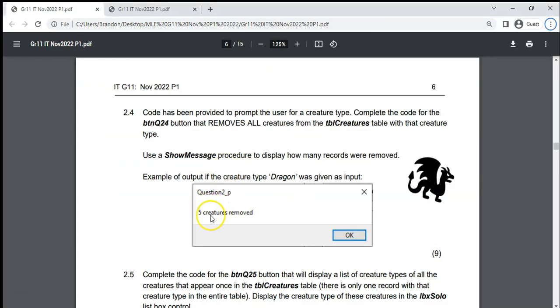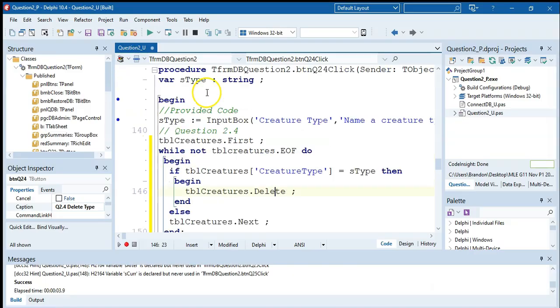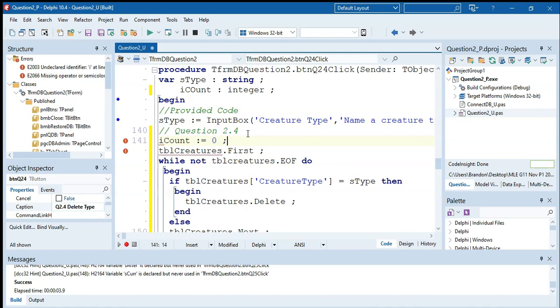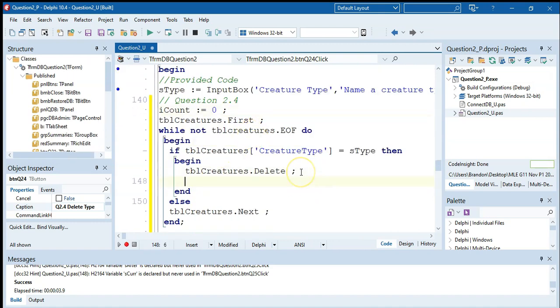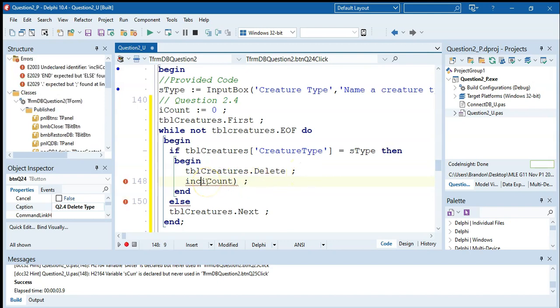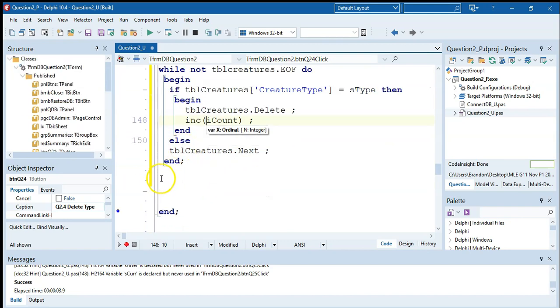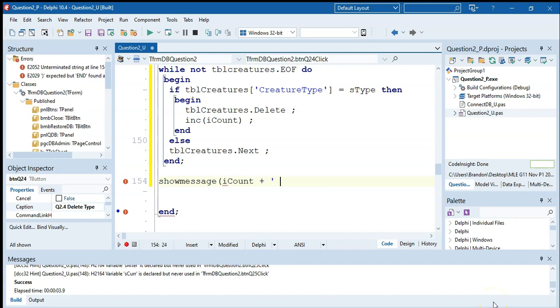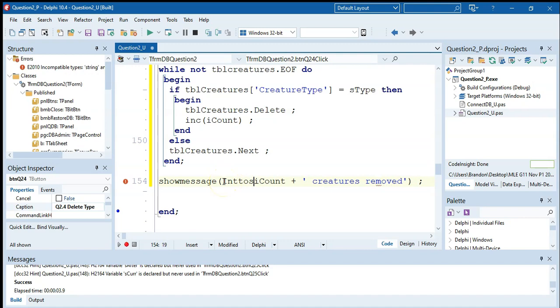Okay, so that's going to delete all the dragons, but that's not all that they want. They also want us to say how many were deleted, and you have to have some sort of count variable. So I'm going to say count, type integer, and we are going to initialize our count. Our count is equal to 0. And then whenever we do a delete, not only are we deleting, but we are increasing our count. And then, oh, not that 9, we're going to put a bracket there. And then we're going to display, after everything's done, we can then go show message and then display that message. Count plus creatures removed. Convert that from an int to a string.